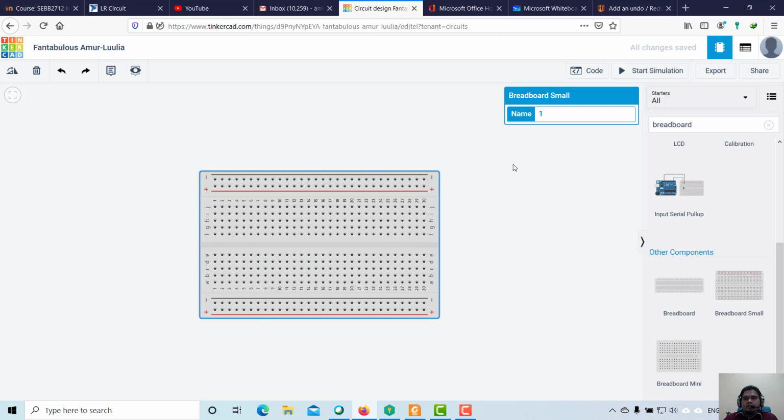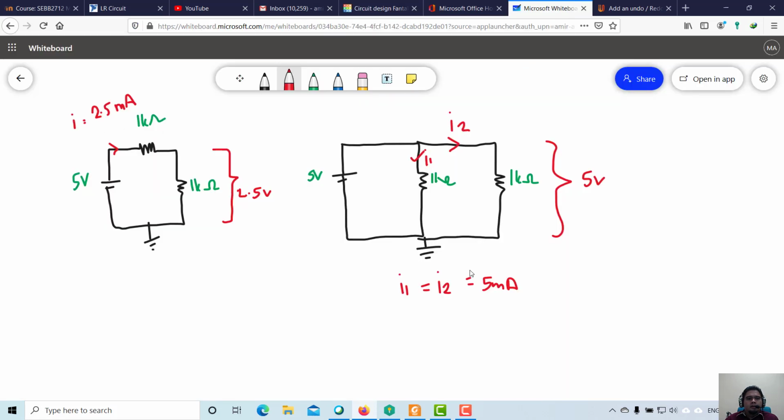Okay, for this demonstration, I will not use the circuit from your lab sheet. I will use another example, which is this one. I will demo how to use TinkerCAD to simulate or build these two circuits. One is a series circuit, another one is a parallel circuit. It's a normal series and parallel circuit.